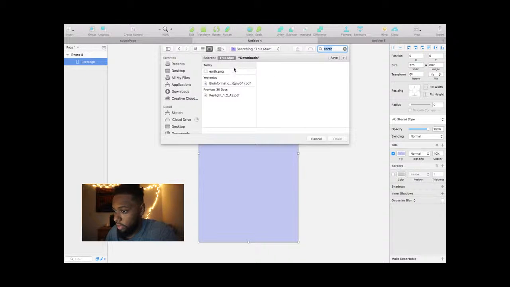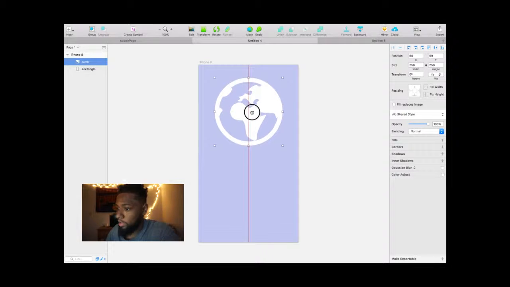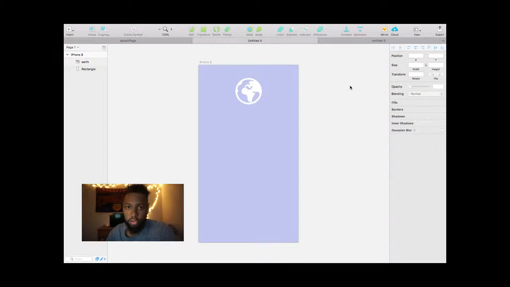Mine is called Earth. And what I'm going to do is I'm just going to put it up here, but I'm going to make it smaller. So you can just click the image on this right hand side. You could just change the size. So I might go with 100 width and 100 height. Just so when the users are logging in or launching the app, there's this consistent color scheme. Also, they can remember what the logo looks like, right? They can have some sort of psychology behind this design.